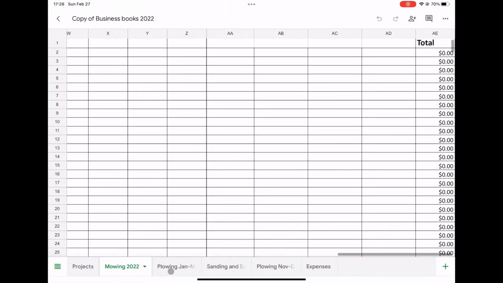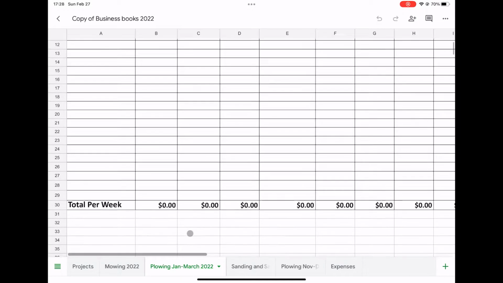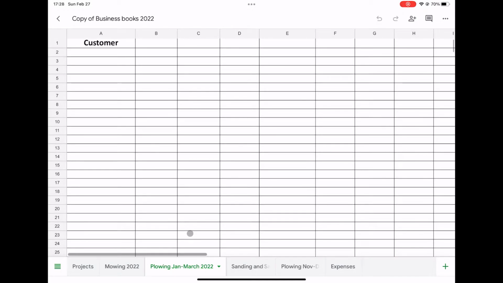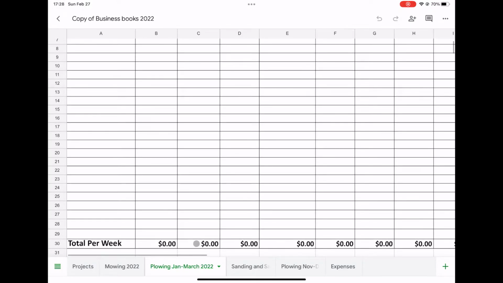And then now for plowing, this is for January through March. It's kind of the same setup as mowing. You get the customer's name here, and you have the dates that you plowed throughout every single snowstorm. And then each snowstorm, you get a total at the bottom.